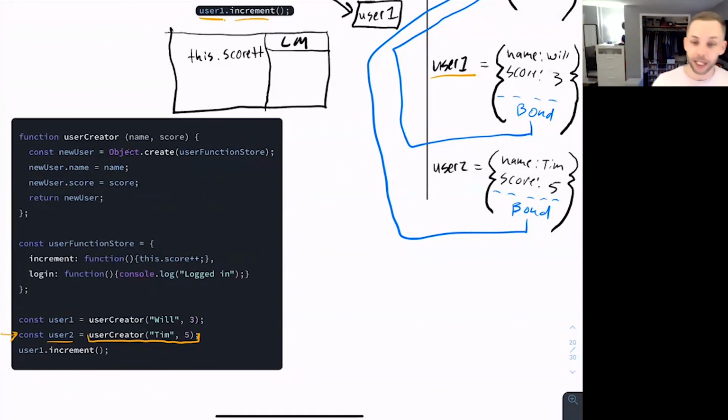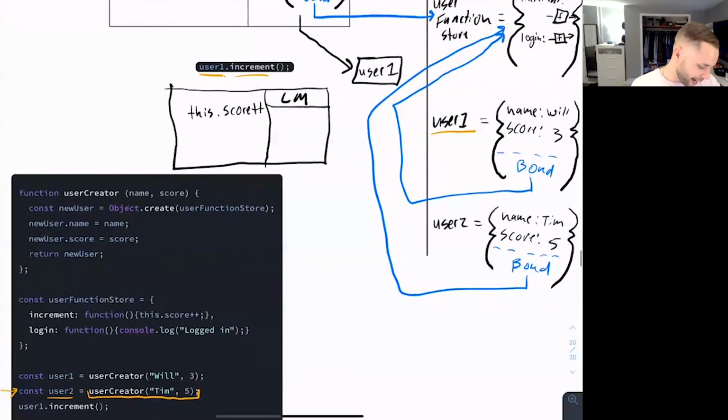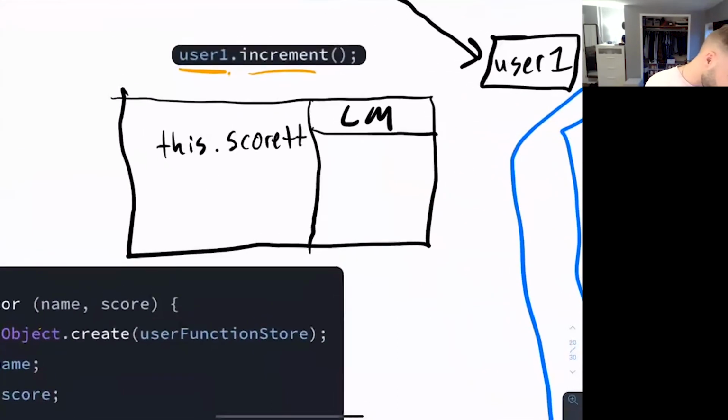But when it comes down to it, this rule associated with the this keyword is actually pretty simple. It goes like this. No pun intended. It goes like this. Whenever you are executing a function, I'm going to zoom in here.